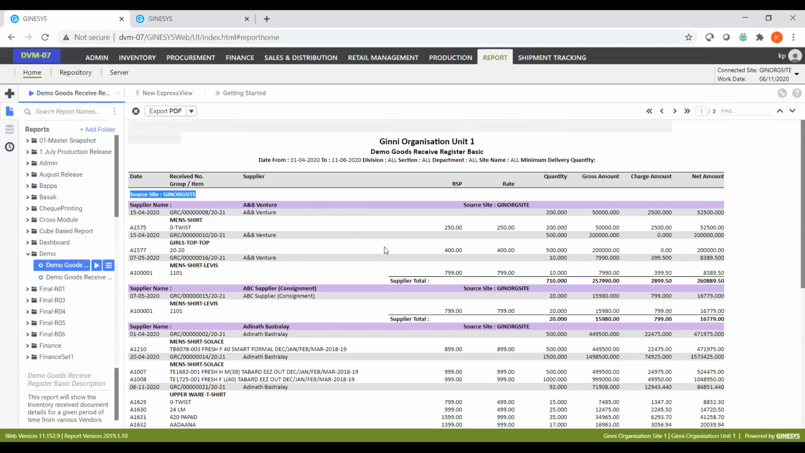So, the first thing that we need to do to create a report is understand two things. One, what do I need to see in my report? So what is my design? In this particular design, what do you see? I want to see, for each of my source sites, what are the suppliers, and for each of the suppliers, what are the various good received documents, GRCs, right?